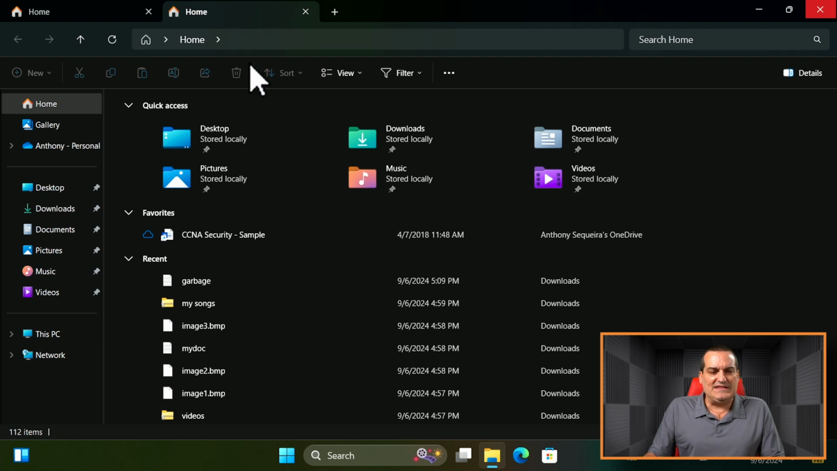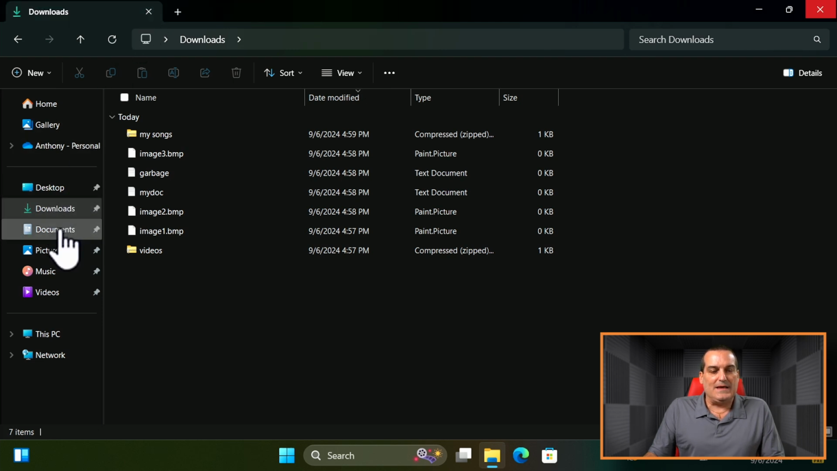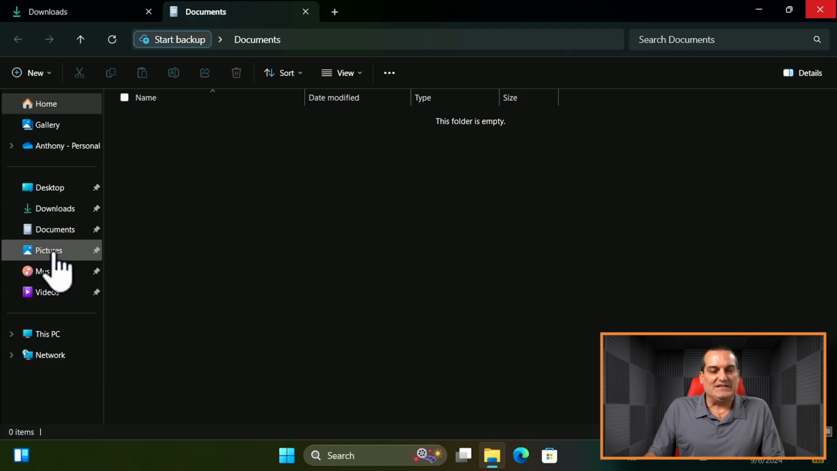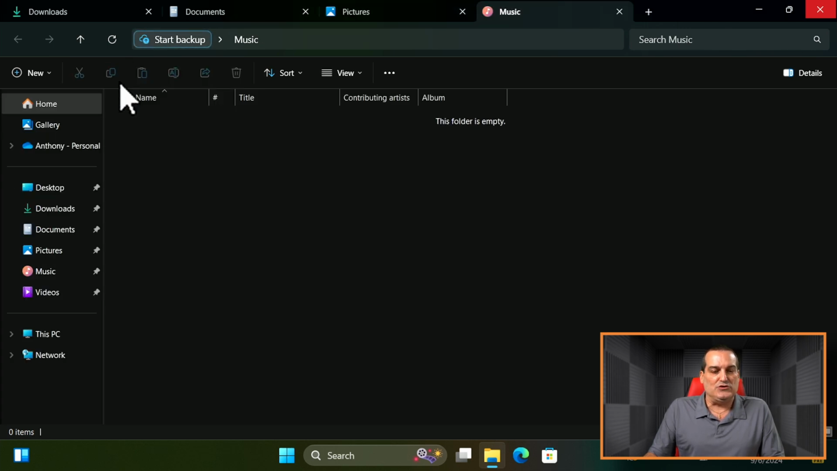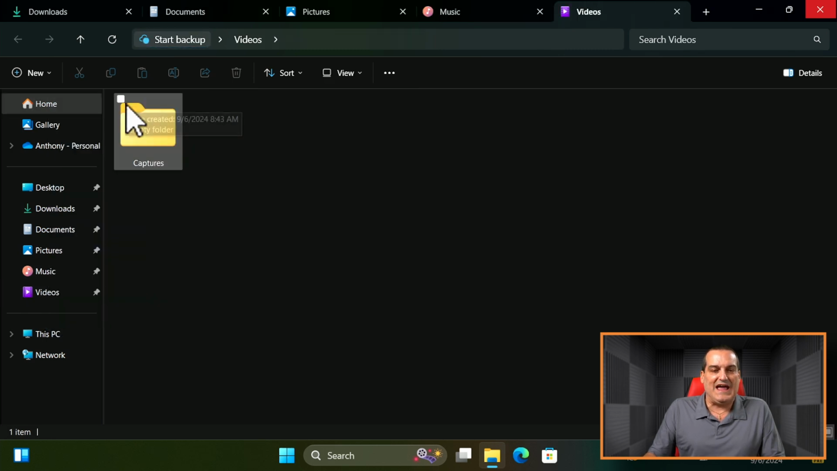Let's demonstrate these tabs in action, why don't we? So I'll use the downloads folder where I've got a bunch of stuff that needs to be filed away. That would be a real good use case for this. So I might go, okay, let me right-click Documents and open in a new tab. Let me right-click Pictures and open in a new tab. Let me right-click Music and open in a new tab. And finally, Videos, get them open in a new tab.